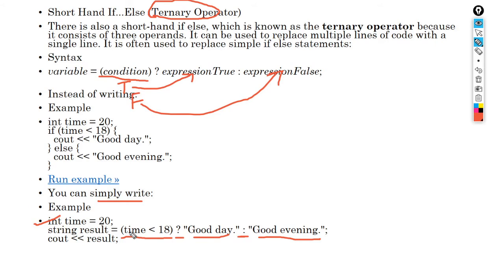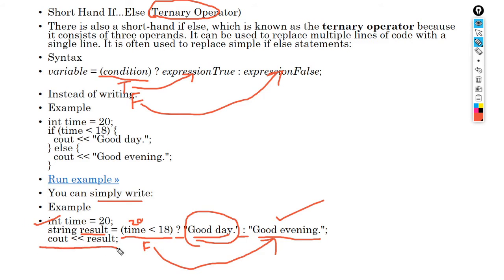Here you can see 20 is less than 18, so the first expression is not executed, and it is false, so it will come to the second expression and execute good evening. This good evening is stored in the variable result, and with the help of cout you are printing that result variable, so it will print good evening. So this simple if else can be written with the help of the ternary operator in this way: the condition, question mark, expression 1, colon and expression 2.